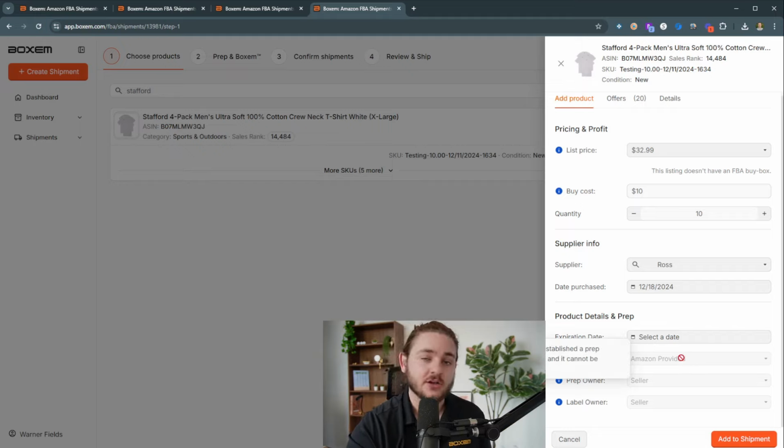And in this case, and on some items, you'll also notice that the prep category, label owner, and prep owner are preset. Just make sure that you follow whatever the instructions are here. In this case, generally, it's going to be Amazon provided, seller.